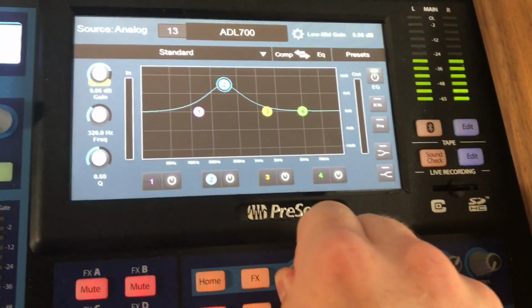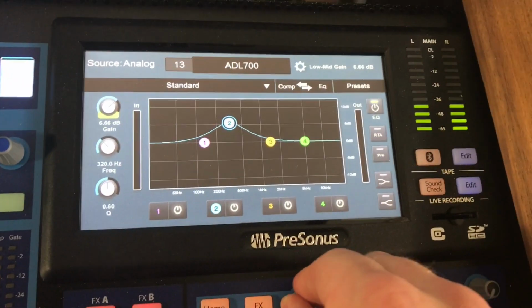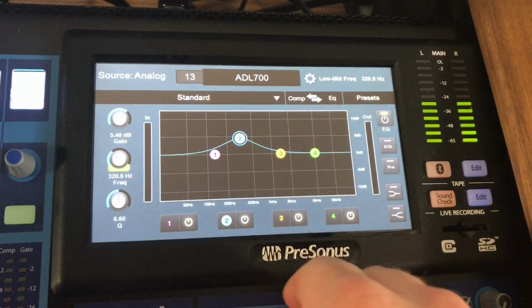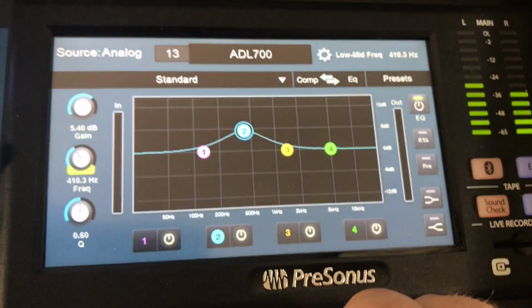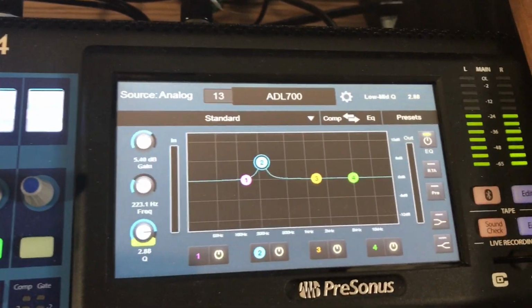As you can see, it's not the most intuitive thing in the world, but now it's adjusting the gain. And then if I want to adjust the frequency, I have to tap the little frequency selector right here, and then I can adjust the frequency, and then I can also adjust the Q control. Same thing for the compressors and everything else.